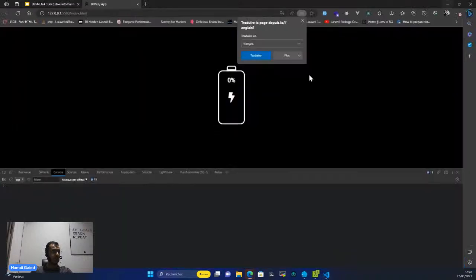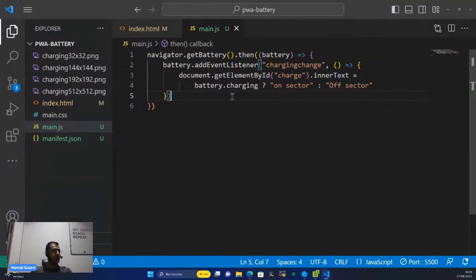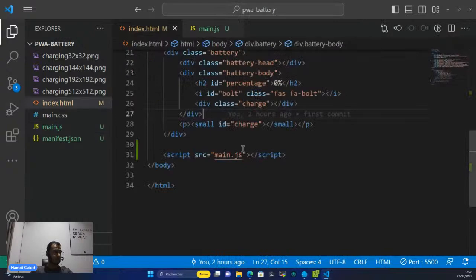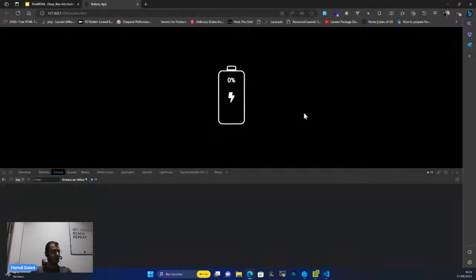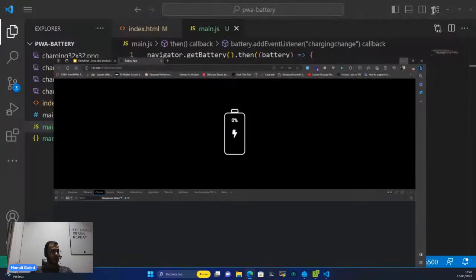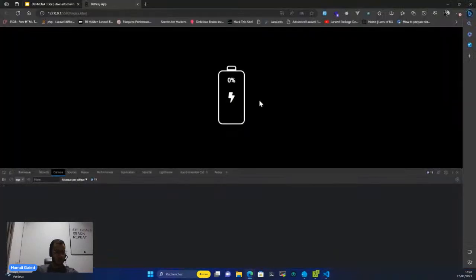Let's check. The element ID is charge. So if our battery is charging, okay, I will unplug. It's showing off sector. I will plug it in again. It's showing on sector.